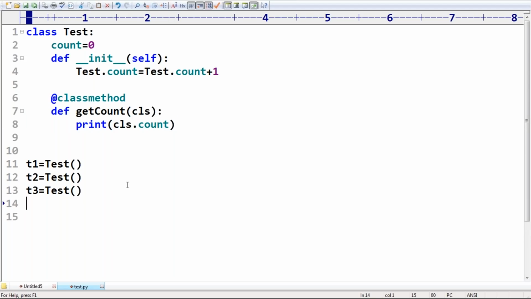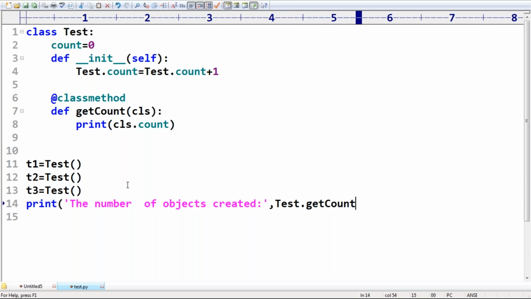Now print the number of objects created. I just want to call this get_count method, Tester.get_count(). Are you feeling comfortable with this example? Why am I taking a class method? Why am I taking the variable as static? Internal requirements.